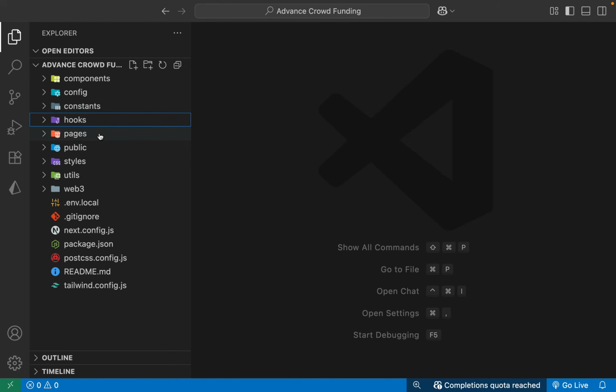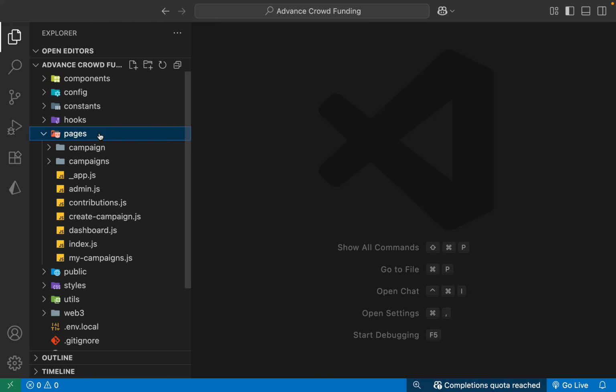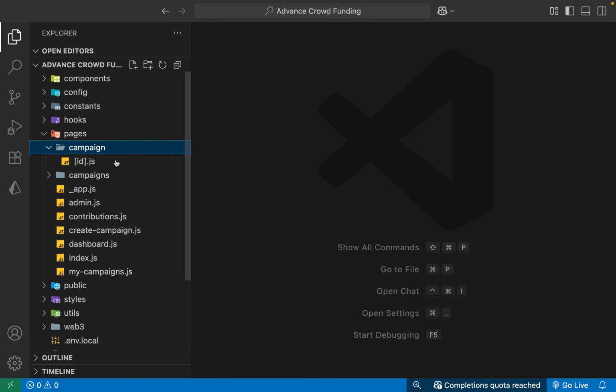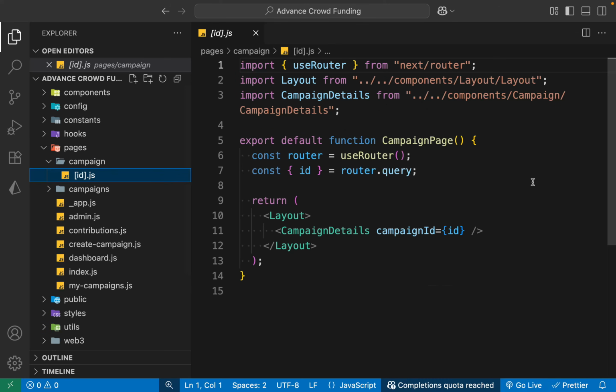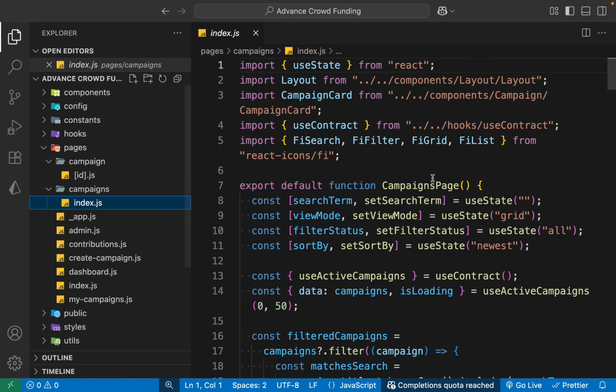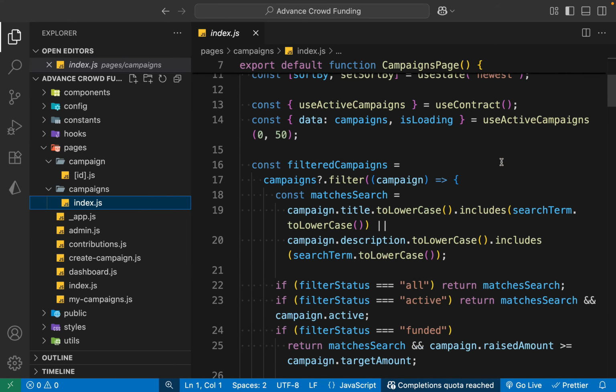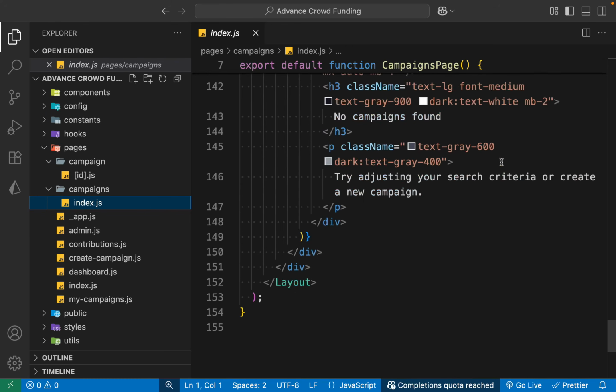The next one we have is the pages, in which you will find all the pages we have. So first one is the campaign, in which you are able to find the details about the campaign. You have to give the ID, and it's going to give you the details about the campaign. Then we have the campaigns page. It will display all the campaigns which we have created. That's all you will find. Just keep it as it is.